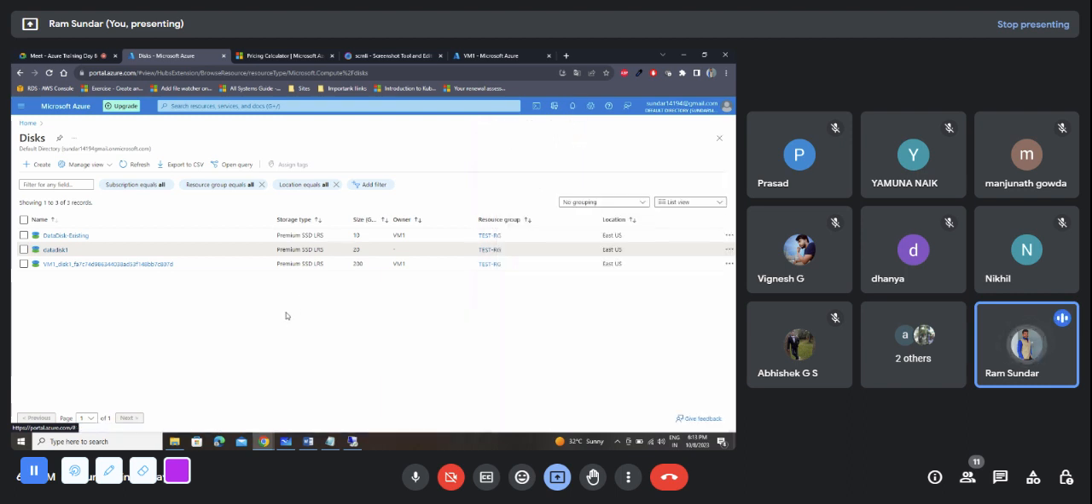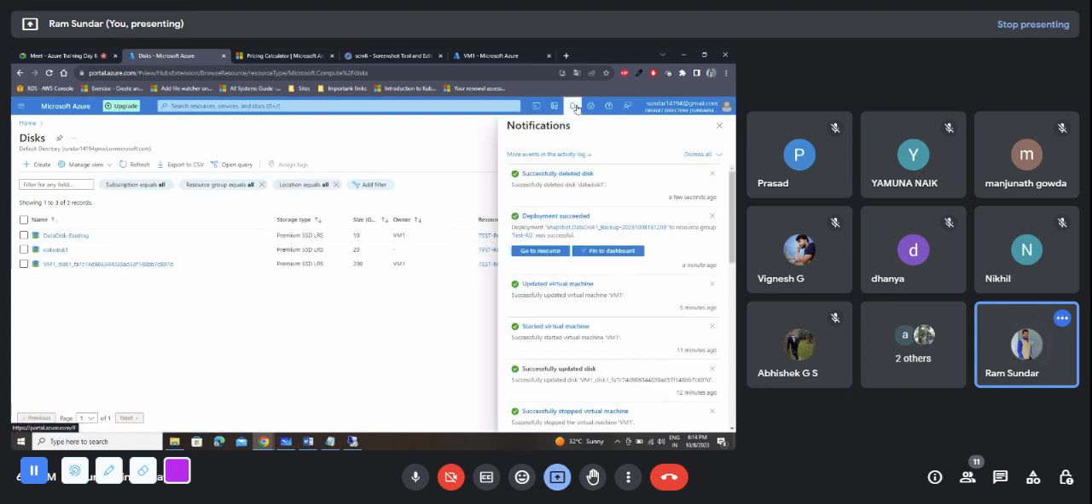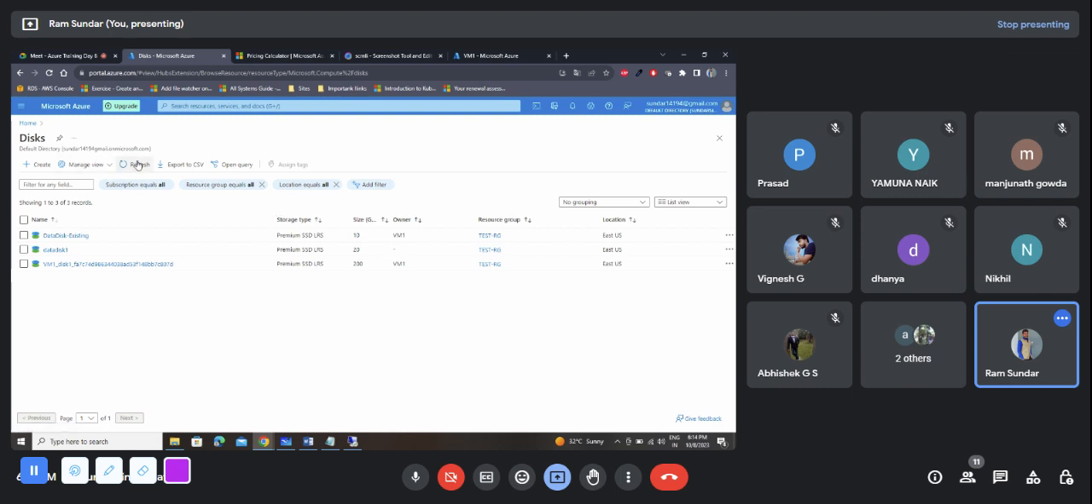See, successfully deleted, and just do refresh. The disk will go off. It's not refreshing still. It's taking quite some time.